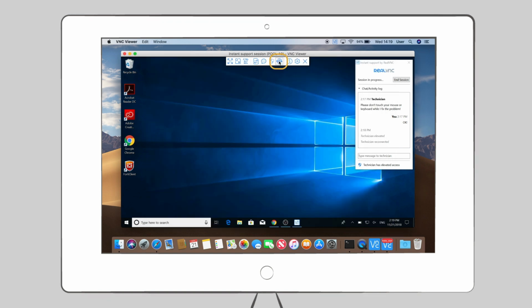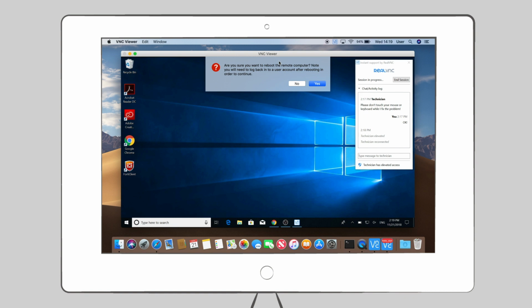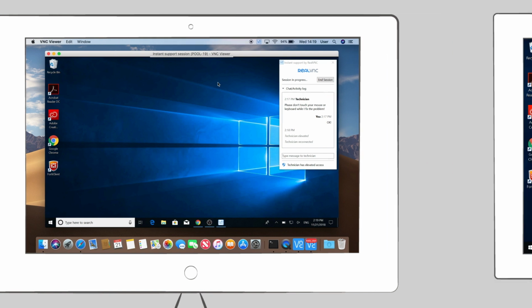If you need to reboot the remote computer, it's best to do so using the Power toolbar button. This ensures you have the necessary permissions to resume the session seamlessly when their operating system powers back up. Otherwise, you'll have to start over with a new session.